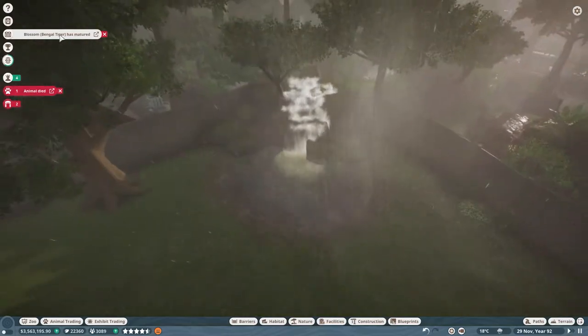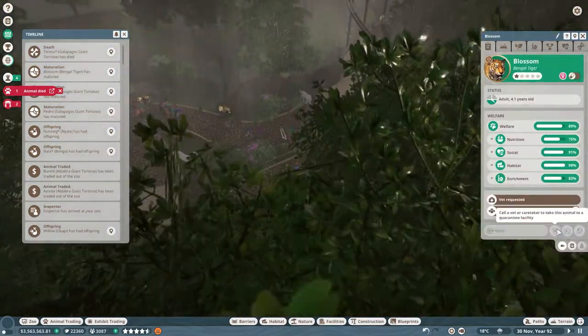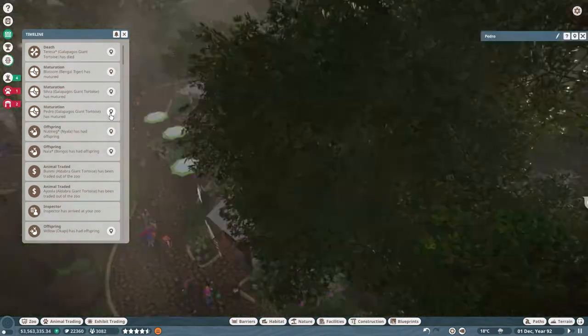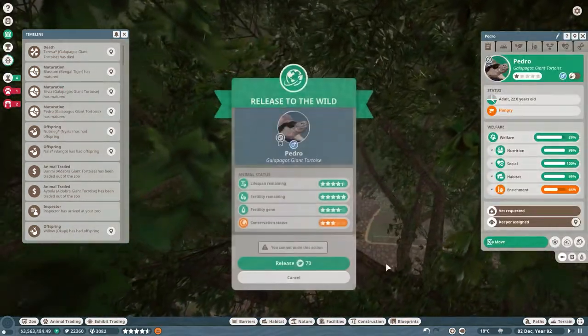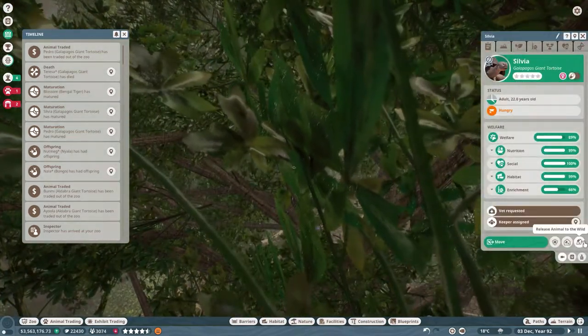Oh, I don't like it when it rains. Okay, whoops. Blossom has matured, so she's going to argue. So let's get rid of her really quickly into the trade center. Pedro, you can leave, my man. He can leave. And Sylvia has grown up.